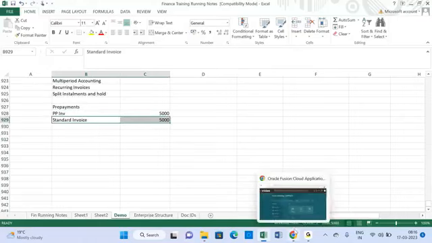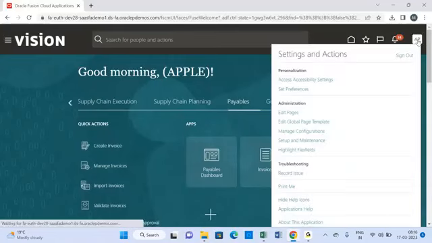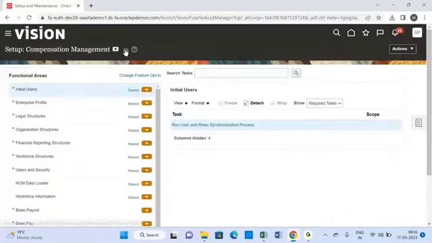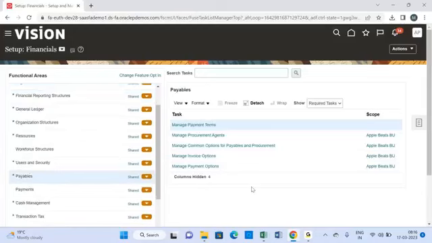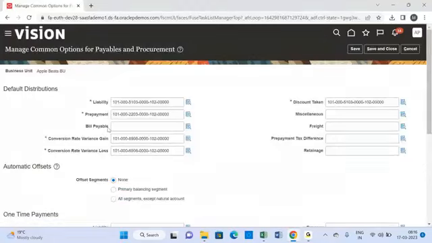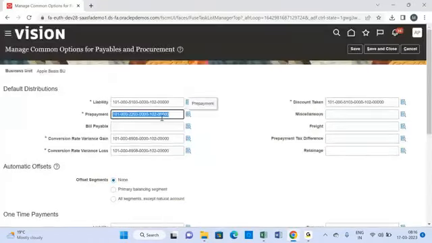Okay, to do that, there are certain steps. Again, for prepayment, there are certain configurations we need to make. Okay, go to Setup and Maintenance, then Payables, common invoice options for payables and procurement. Make sure that the prepayment account is set up. This is the prepayment account combination which we had set up. Just go and check whether the prepayment account is set up or not. Okay, that is one configuration you need to cross check.